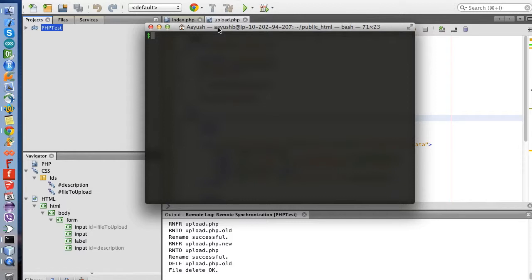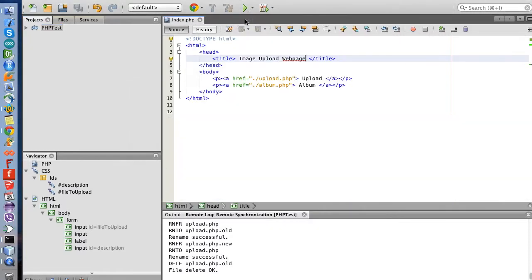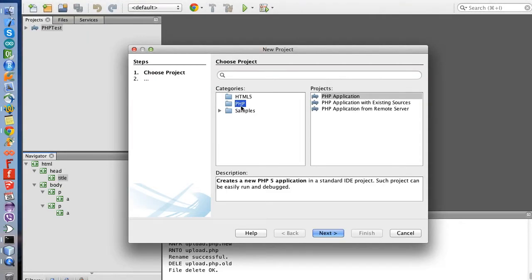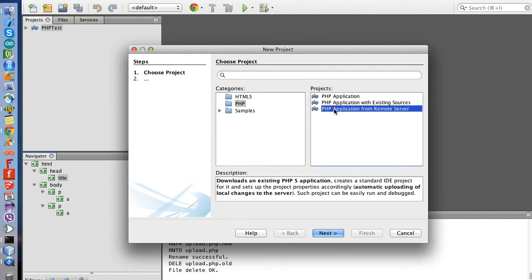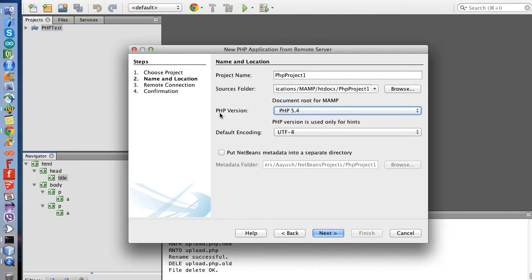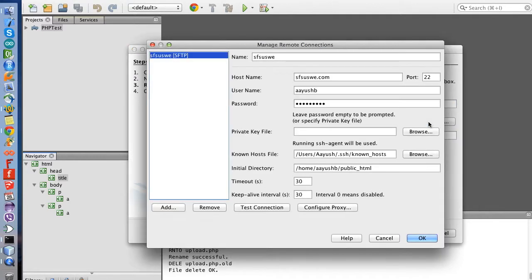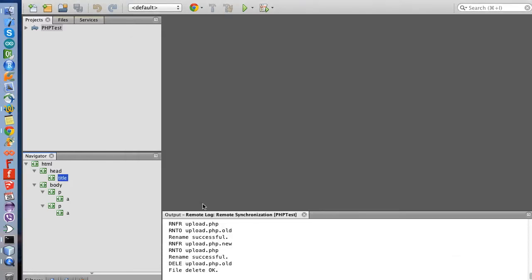So for this tutorial, I want you to download NetBeans and connect to your SFSWE remote server, and that is very easy to do. All you need to do is, after you download NetBeans, click New Project, click on PHP application from remote server. Next, fill all the description for your project. And then on this remote connection page, make sure to manage your remote connection. Your host name is sfswe.com. Your username would be your username that Mr. Sosnick has provided you, and then the password. So once you do and click OK and finish, you should be able to connect to your remote server.